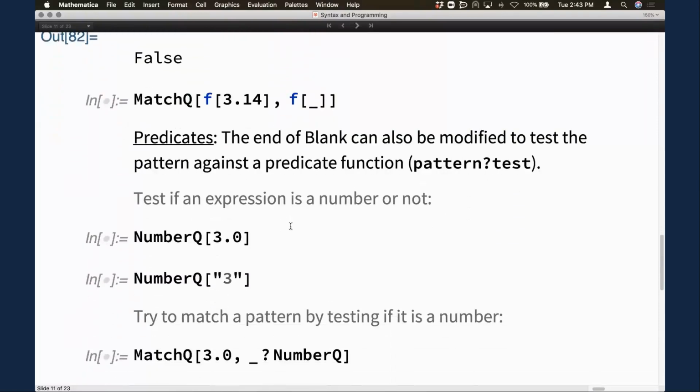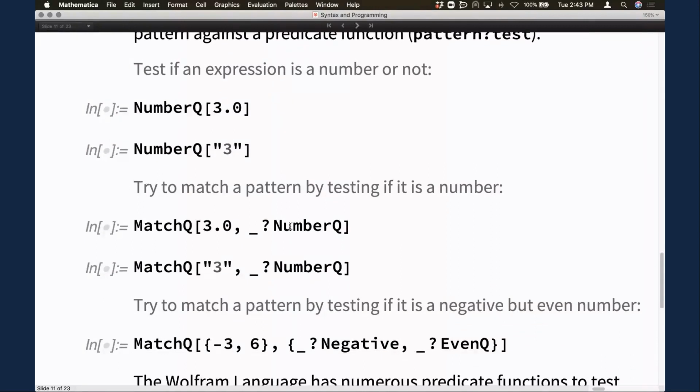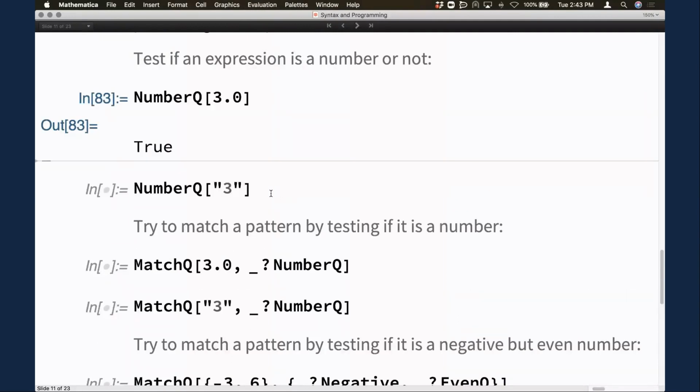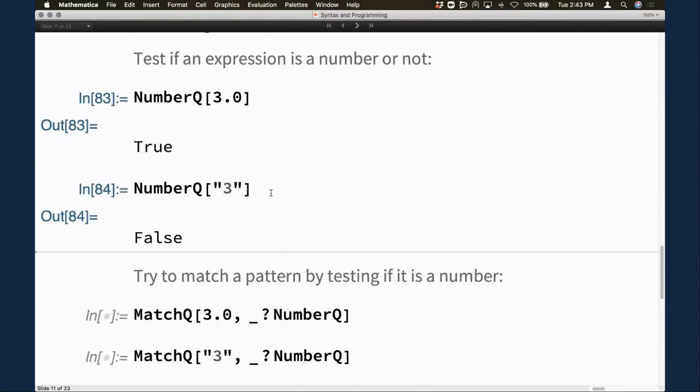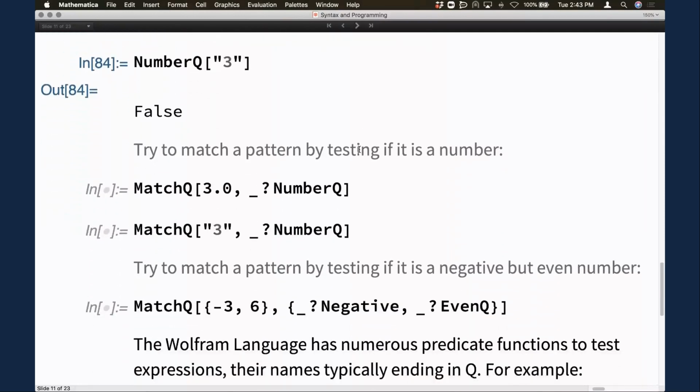Another way of restricting patterns is by using predicates. Predicates are useful functions in the Wolfram language that can test something as true or false. So, for example, I can test whether this is a number. I can test whether this is a number either. Because this is a string, it gives me false. If it's indeed a number, it gives me true. You will find most predicate functions in the Wolfram language ending with Q. So if you were to search for functions ending with Q, you would know these are predicate functions.